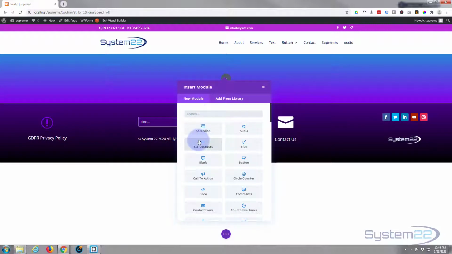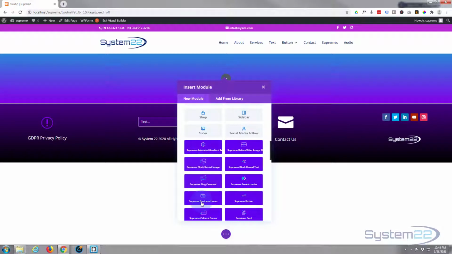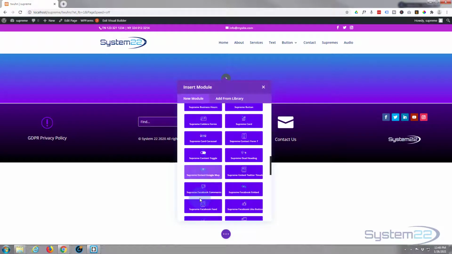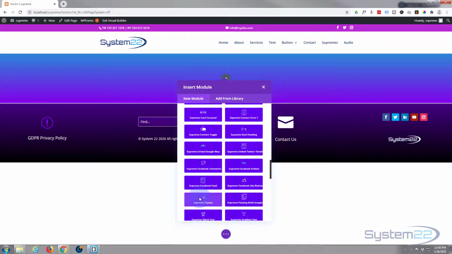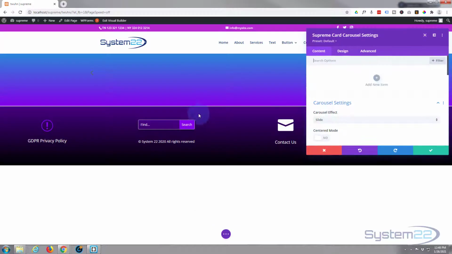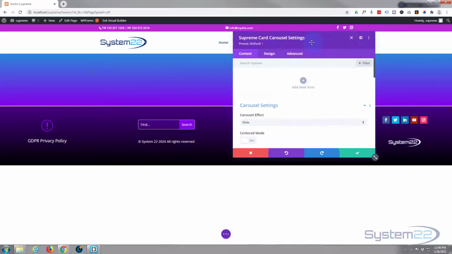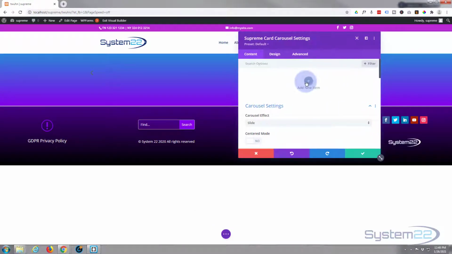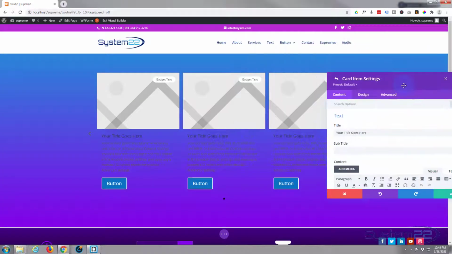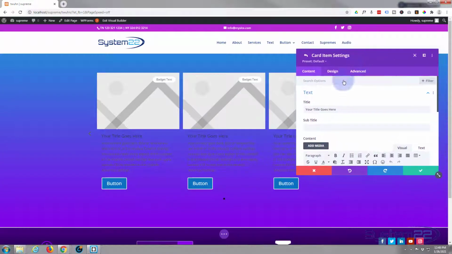And of course, Divi comes with all the light grey modules here. And here are all the ones you get with a fantastic Divi Supreme Pro. And the one I want today is the card carousel right there. Now let's add an item. As you can see, it puts in 3 by default, which is fine.